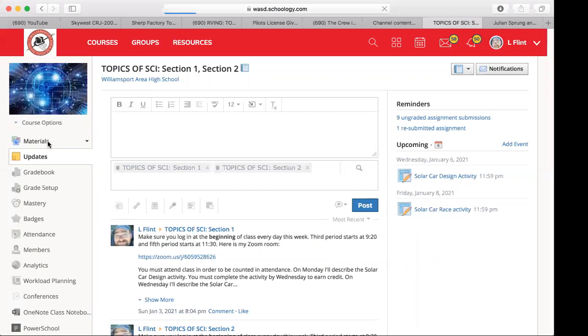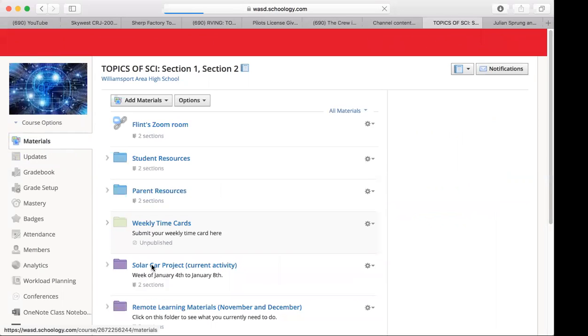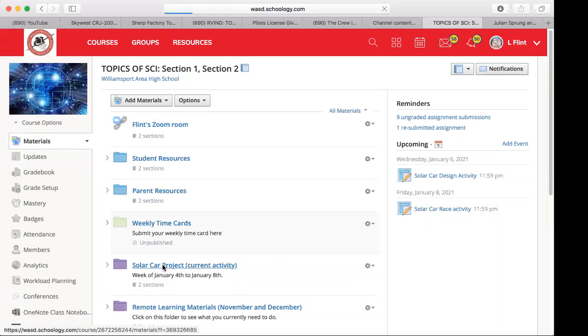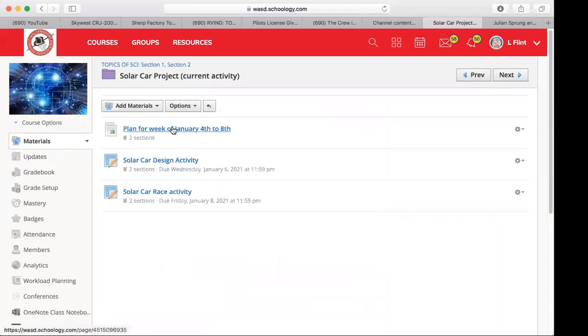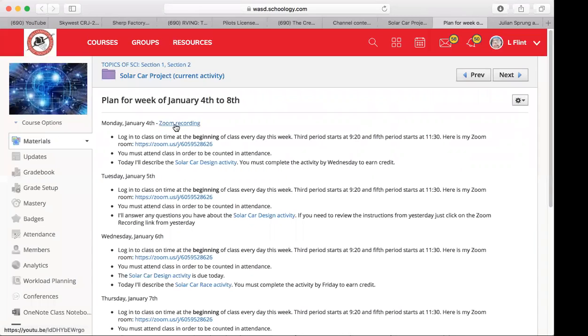In the materials section of the course, there's a folder that says solar car project, the current activity. And in there is the plan for the week. If you click on plan for the week, you'll find the Zoom recording from Monday where I describe everything about the solar car design activity. The solar car race activity information will be right here where it'll say Zoom recording right here for what I'm about to talk about right now in class.